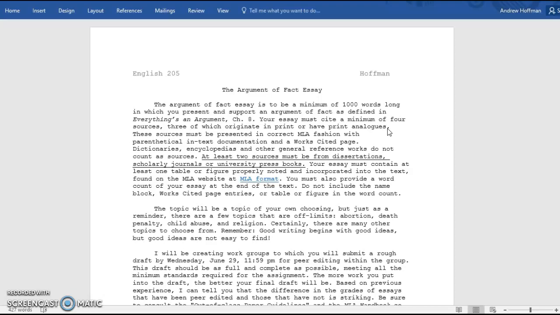University press books can also be found in our Mesa library. And again, a lot of them are available in online form through our library. Okay, dissertations are a little trickier to find, but they can be found both through, I believe, ProQuest and Google Scholar, if you want to go that route.